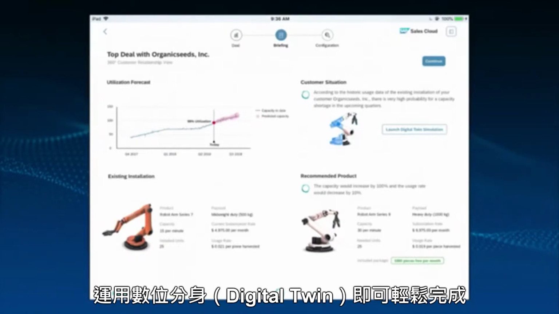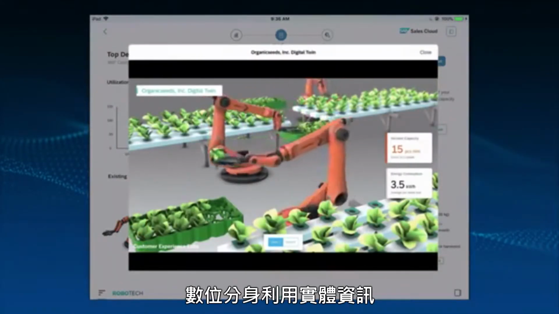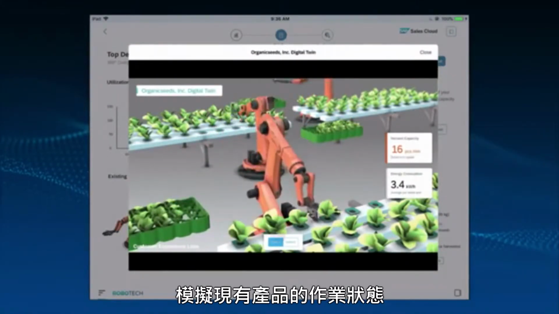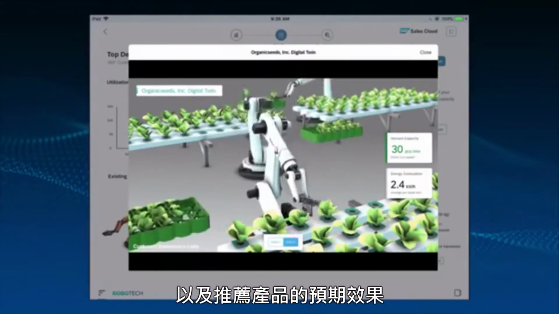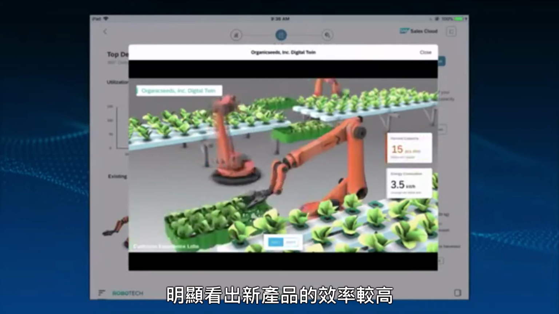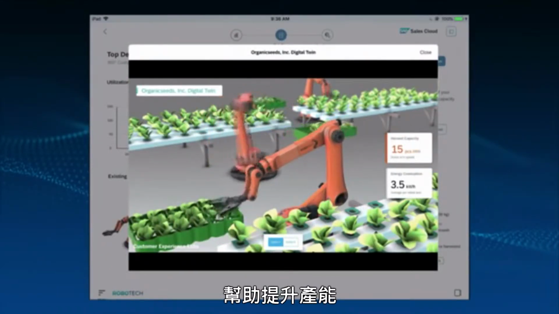She then wants to visualize this and get an understanding of the existing product versus a recommended product. So she launches the digital twin. The digital twin is a digital simulation that shows the existing product in production as well as the new recommended product. You can see the old is slow, the new is fast. This is just what Joe needs to increase his capacity.